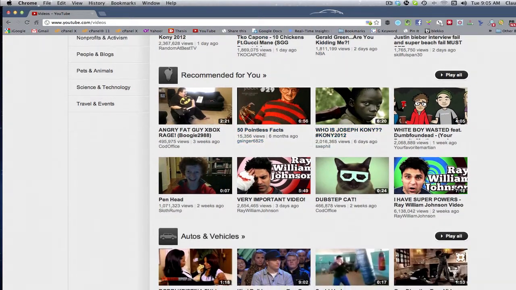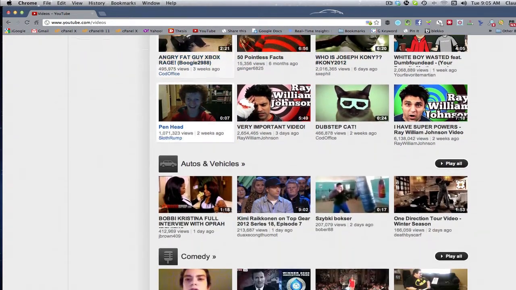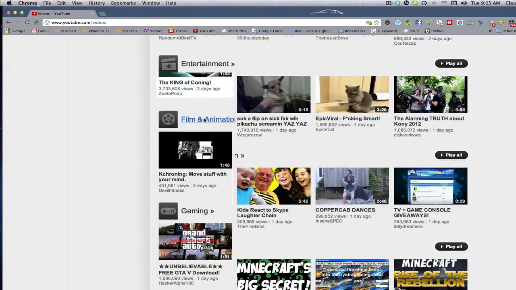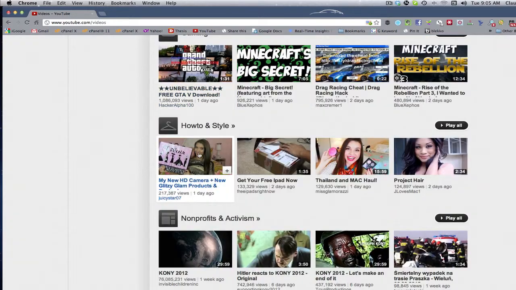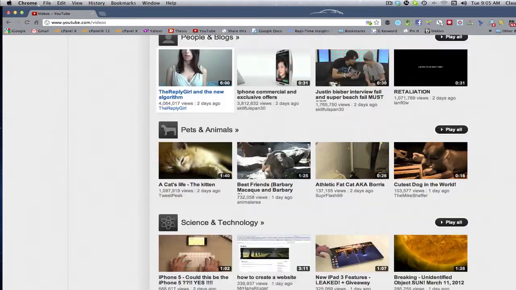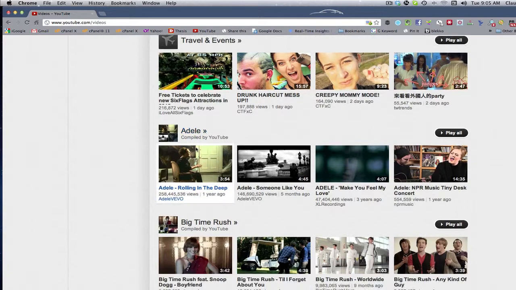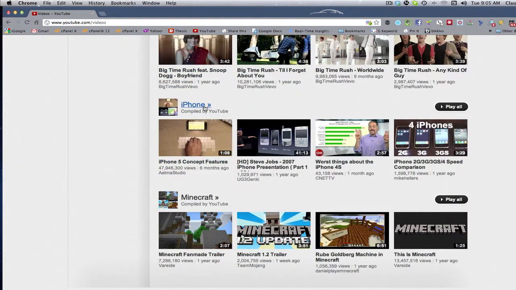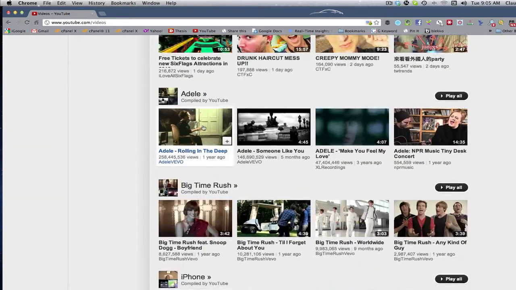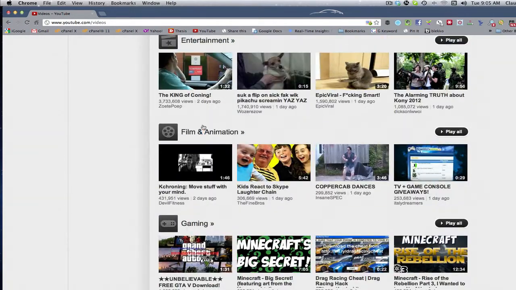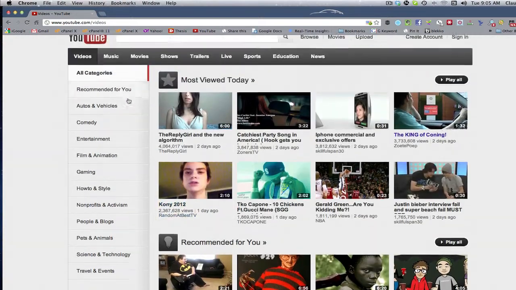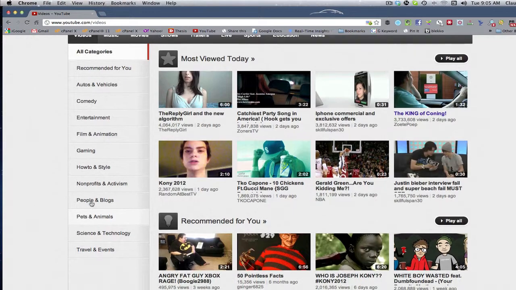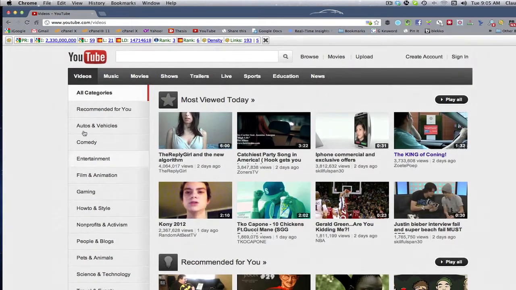And then down below, it has recommended videos based on my viewing habits. And then autos and vehicles, comedy, entertainment, film and animation, gaming, how-to, nonprofits, people and blogs, and so on. All the categories, Adele, music, Big Time Rush. So iPhone right there, look at that. This tells you right off the bat what's going on in terms of videos. And then you can go down, depending on where your niche is, if you're marketing, and check out these different categories to see what you can find out about your niche.